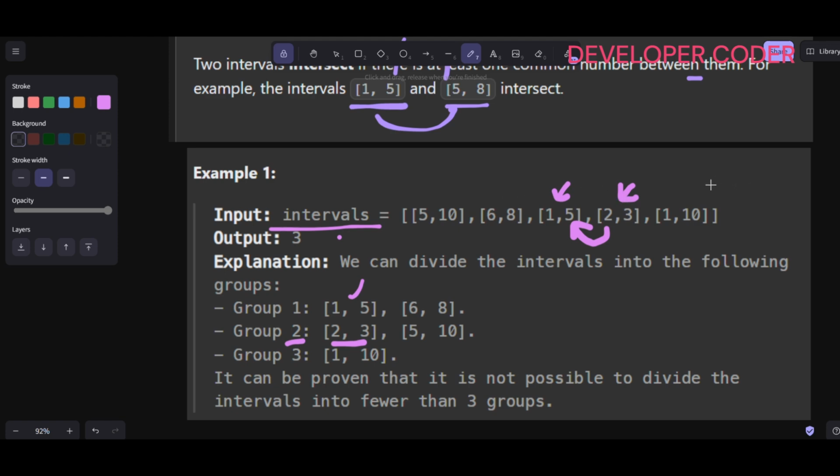Let's say after 2 3 I want to add this 1 to 10. Okay, so 1 to 10, I can't place this 1 to 10 in this group because there are some numbers which are intersecting. I can't place this 1 to 10 in this one either because there are some numbers intersecting. So for this 1 to 10 I'm going to create a new group.